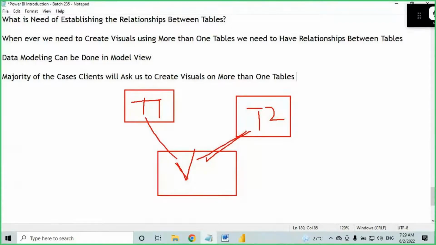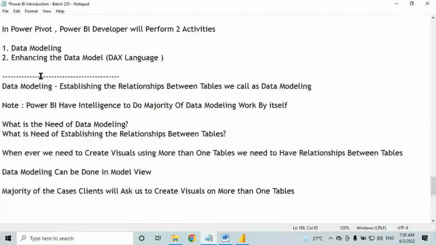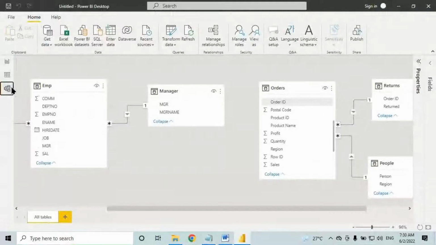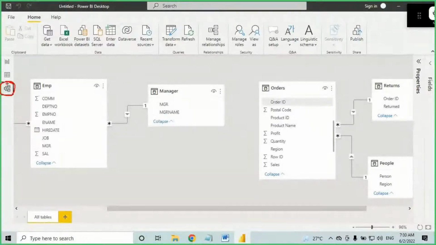If you want to create the visuals using multiple tables, first we need to have what? Relationship, right? So at a high level, I just explained what data modeling is. We'll discuss data modeling concepts extensively for 5 hours. For now, once after loading the tables, you will see the tables in the model view. In the model view, between the tables, you need to give the relationship. Power BI will give a lot of relationships. There will be some missing relationships that the Power BI developer needs to establish based on some common columns.